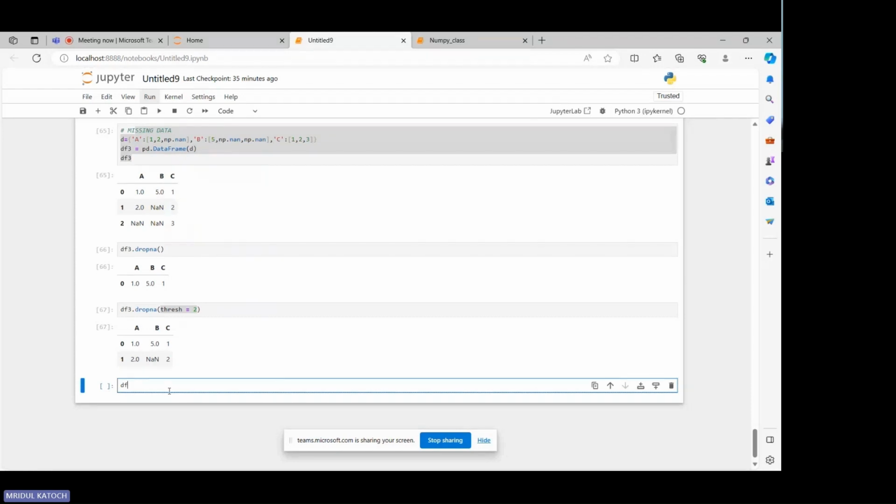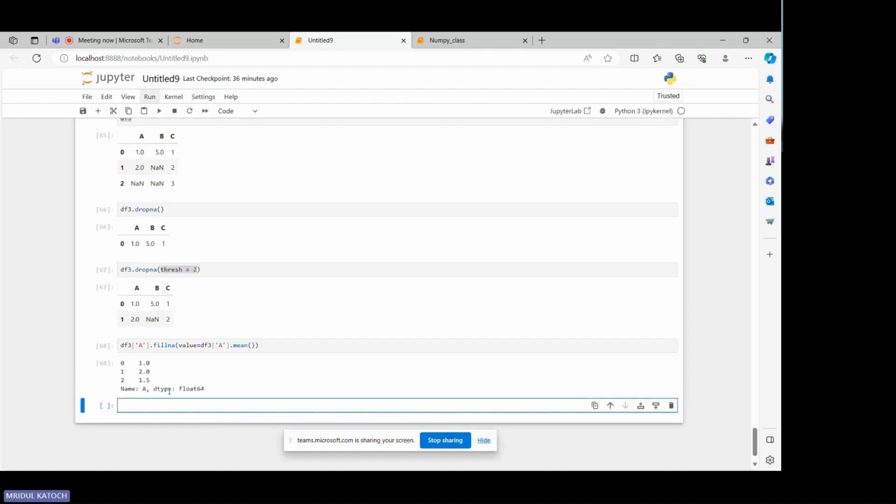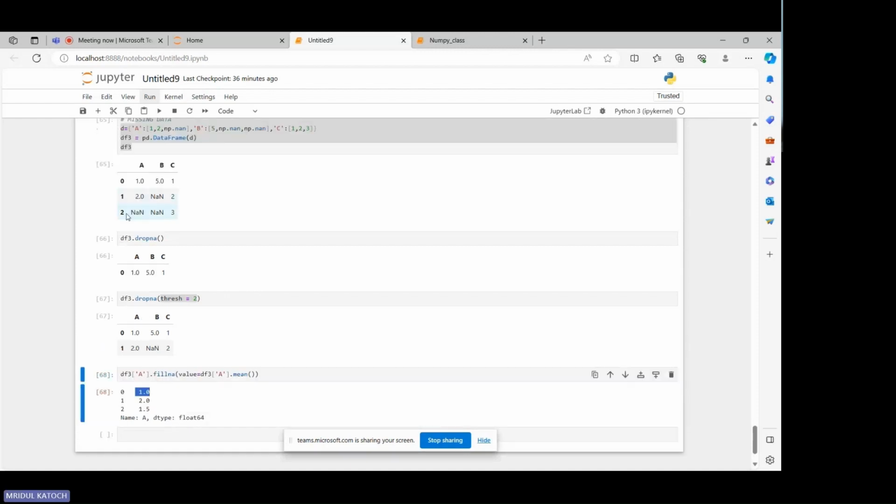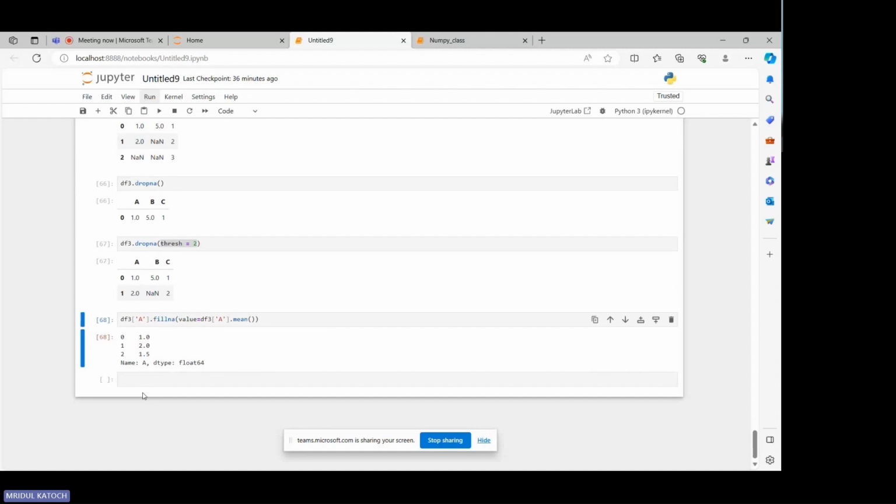So how to do that? df3 a dot fillna, value. What should be the value? df3 dot mean. So we'll be filling the mean value. 1, 2, it was empty. Now it shows 1.5. How 1.5? 2 plus 1 is 3, 3 divided by 2 is 1.5. So it filled up the null value.